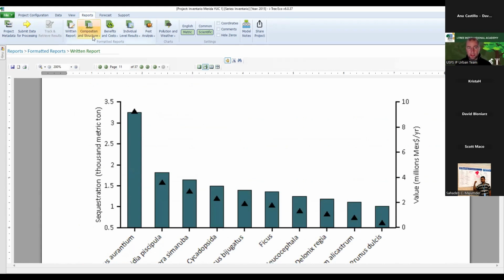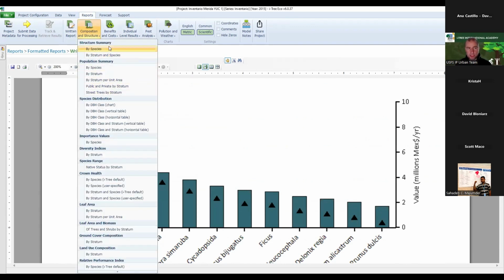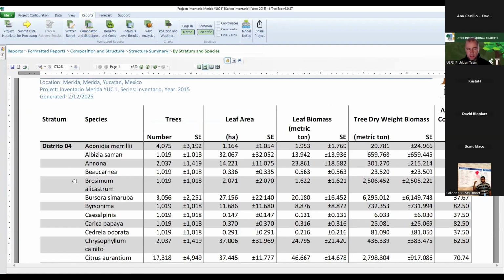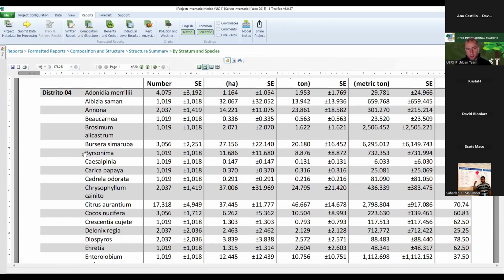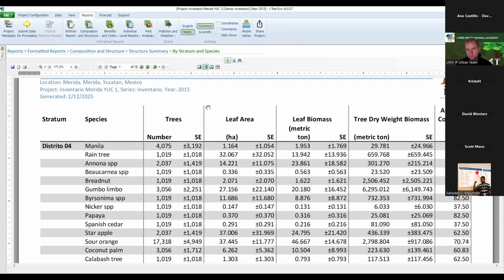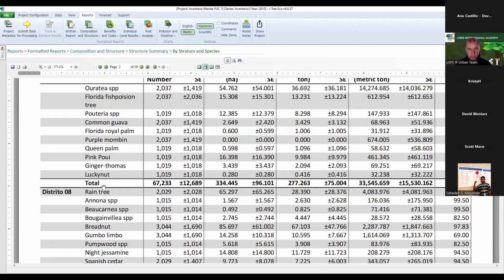So that's one thing that's really important to keep in mind when you do those plot-based projects versus a complete inventory. A lot of the results will be somewhat similar, but this project actually has strata in it. So we could look a little more detailed if we wanted to see how different strata, so they have these districts that the city is divided into. And we can see how the species differ across those different districts. So again, we can switch back and forth between scientific and common names. And we can see, we scroll down here, we can see District 4. These were the total numbers of trees and some of those other structure summaries like leaf area.